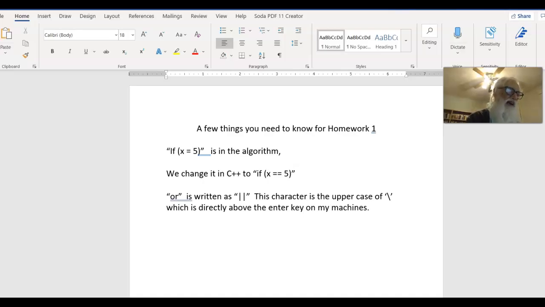Well, if we have to worry about or, we have to worry about and also. So and is written as two ampersands. That character is the uppercase of 7. So that's important that you get those right.